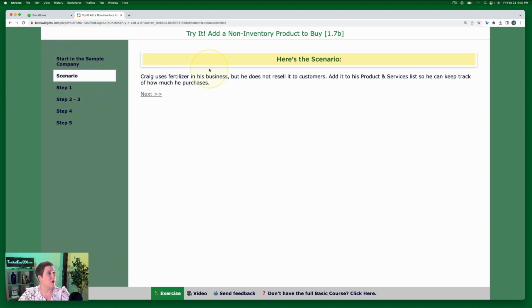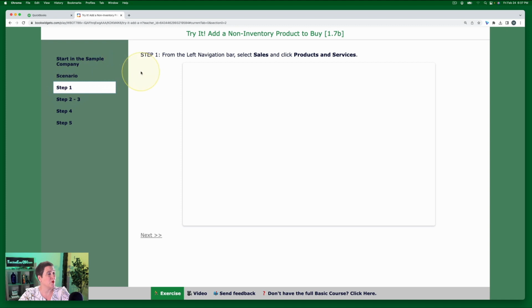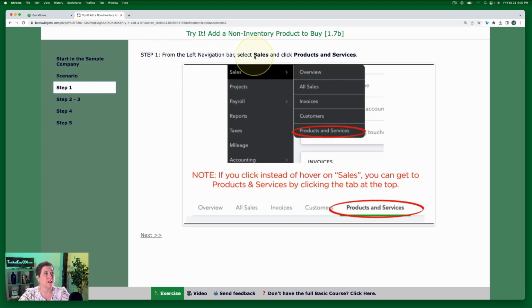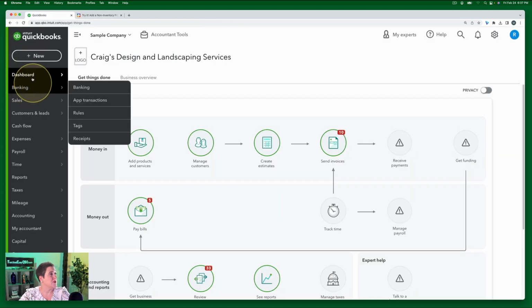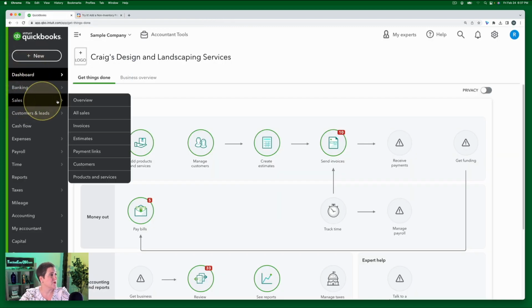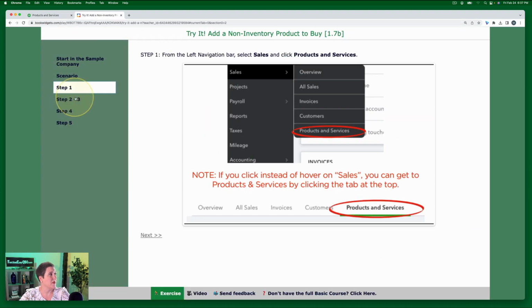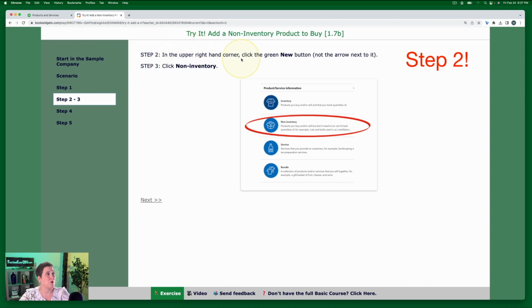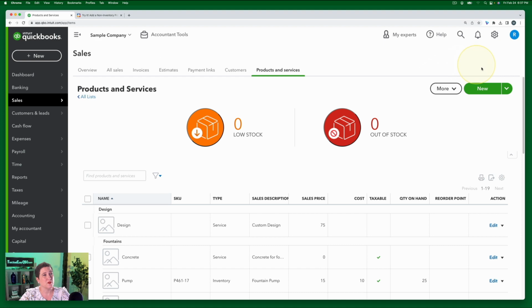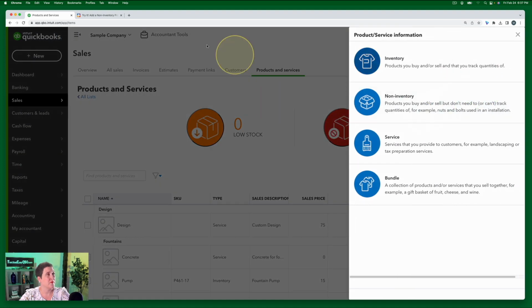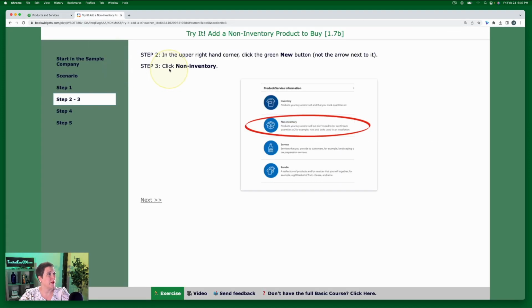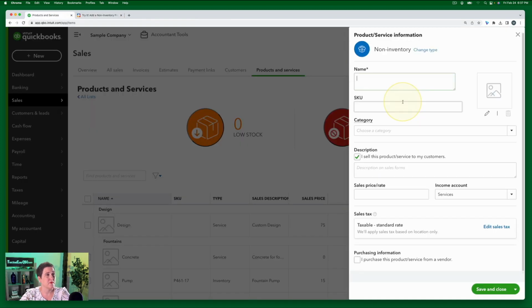Okay. So in step one, from the left navigation bar, we're going to select sales and click products and services. Step two, in the upper right hand corner, we're going to click the green new button, not the arrow next to it. So here we go. And then step three, we're going to select non-inventory.